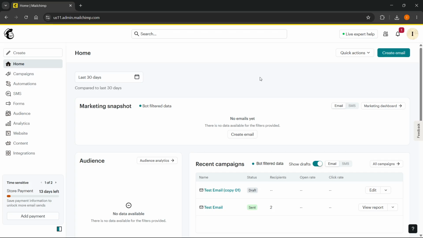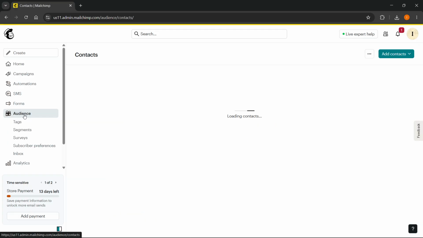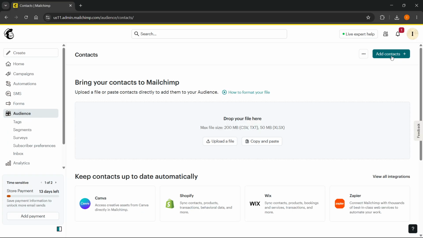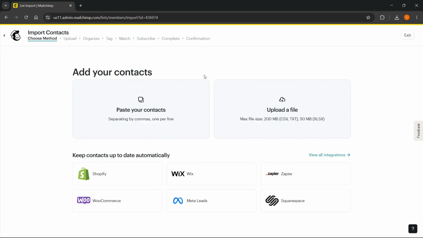In this video, I'm going to show you how to add contacts in Mailchimp. Now, the first thing you have to do, you want to go to Audience over here on the left, and then when you're inside the Audience tab, you want to go to Add Contacts, top right, and then here you're going to be given two options.